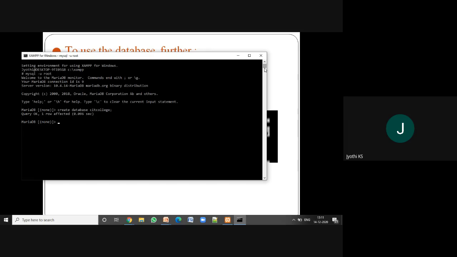Whatever database we have created, we will use it. For that, the command is use followed by the database name. So let me use it. I've created the database by the name CIT College, so the database changes to it.